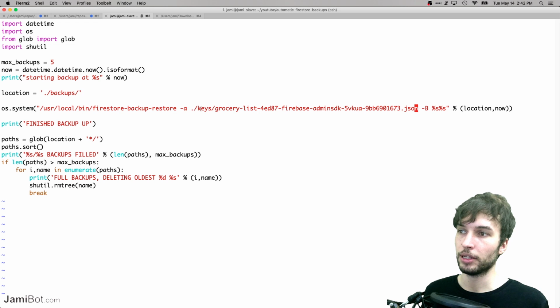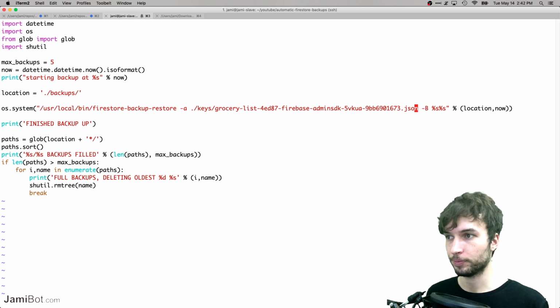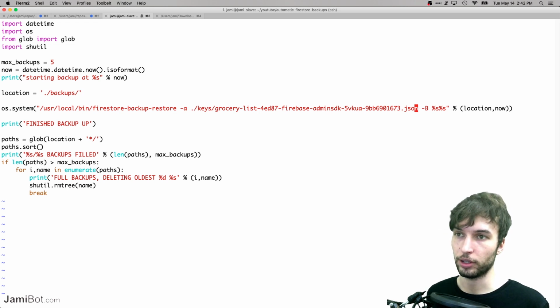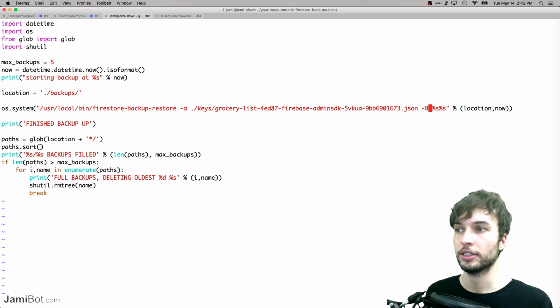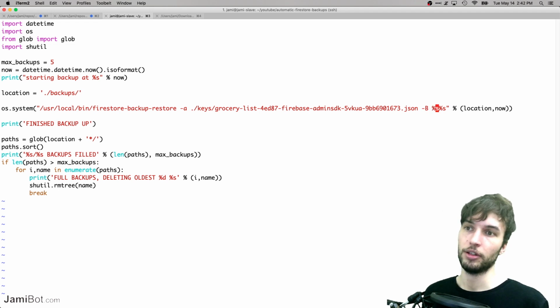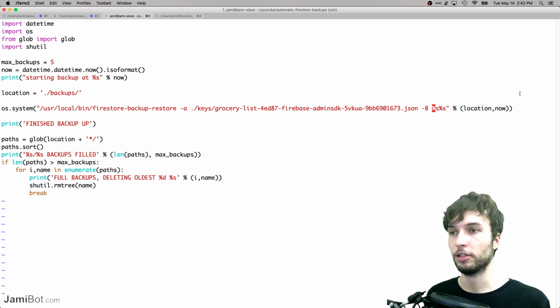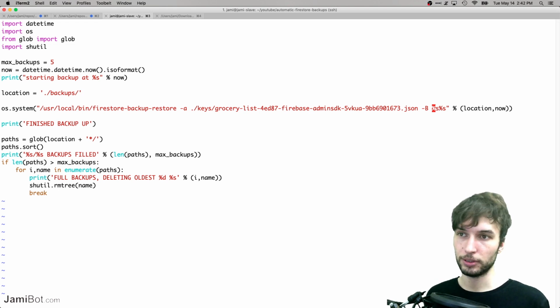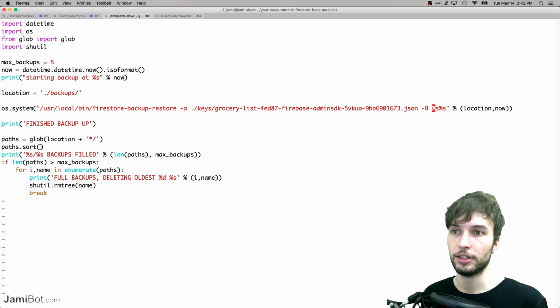So we're going to back up using that key, and that also lets it know what project it is, because that key points to the project. This is all the same thing as we did in the manual backup section, but now we're doing it inside of a script. And at the end, in order to construct the name of the backup, I have the location of the backup and then now.